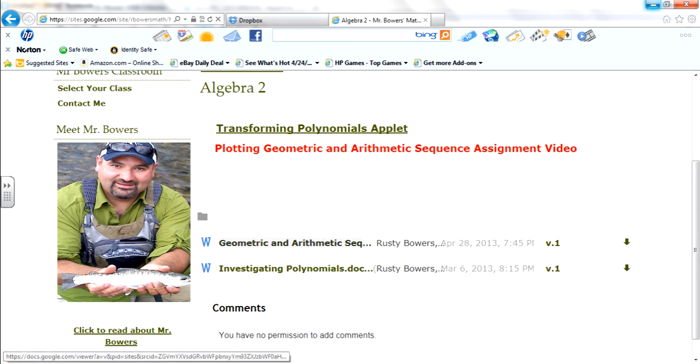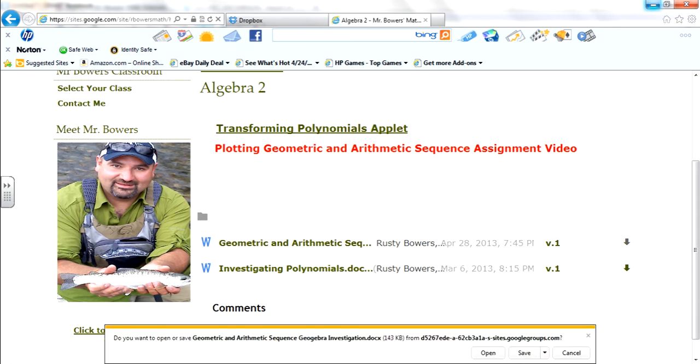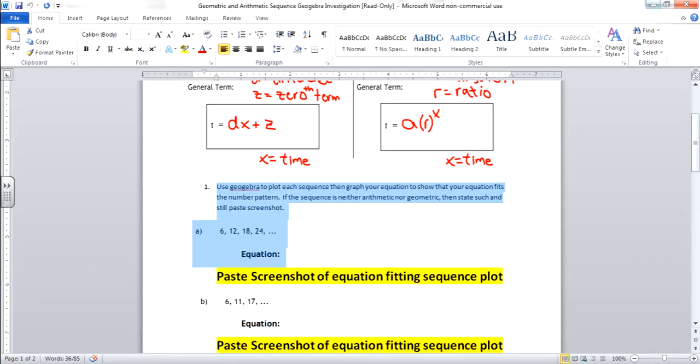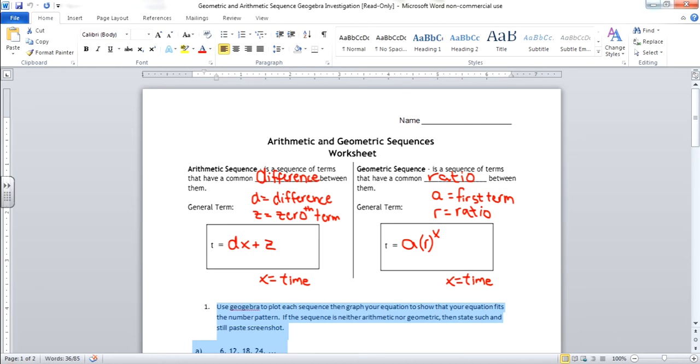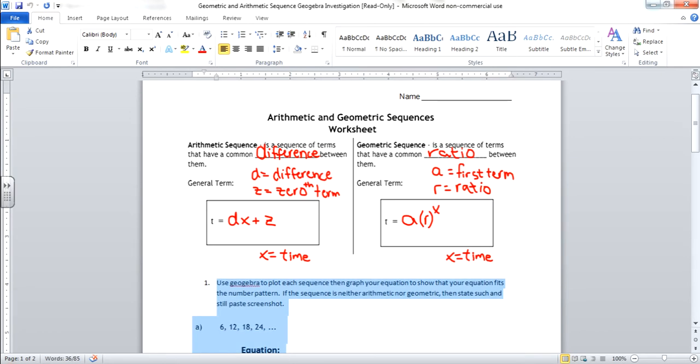Okay, now what I want you to do is this Word document right here, geometric and arithmetic sequences. I want you to download that. You're going to click the download arrow here, and then you're just going to open it. Once you get your assignment, it's going to look like this. This is your assignment that you did on Friday. I told you to hang on to your assignment because we're going to need it.